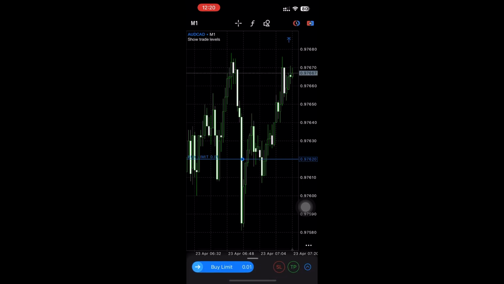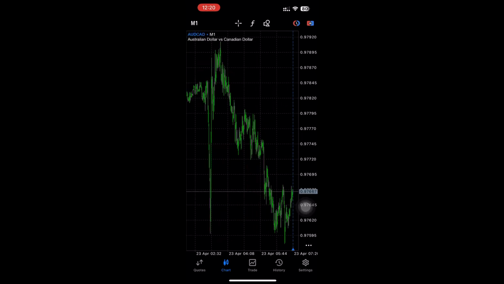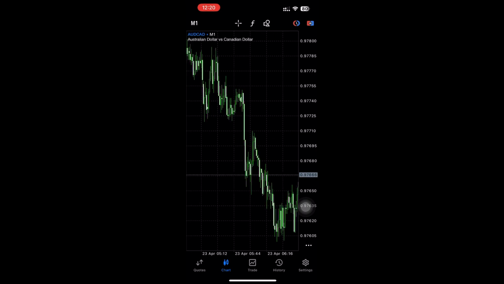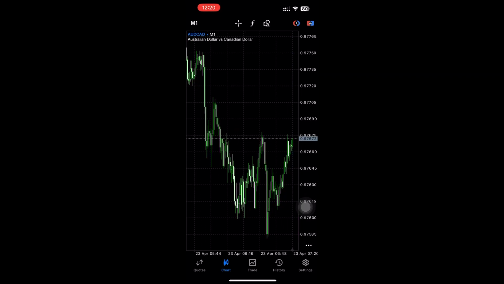Now let's talk about chart use. On the chart, you can zoom, scroll, switch time frame, and add indicators. MetaQuote says the mobile app includes built-in technical analysis tools and supports one-click trading directly from the chart. That means once you're ready, you can place a trade without leaving the chart screen.